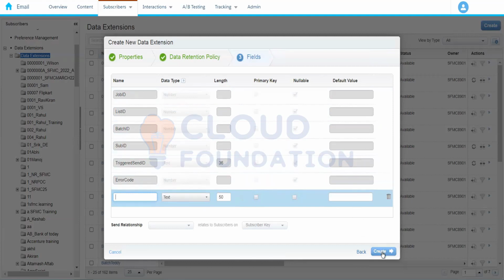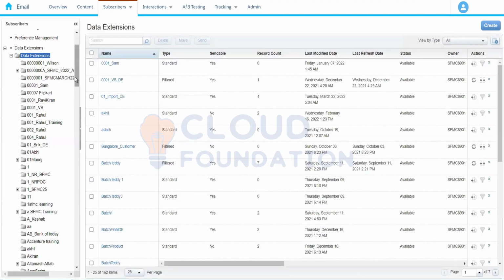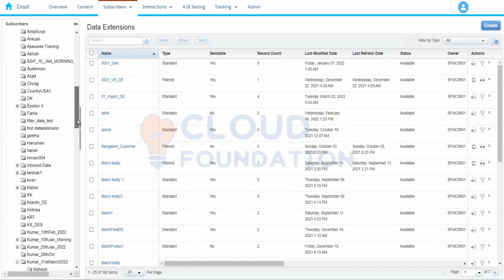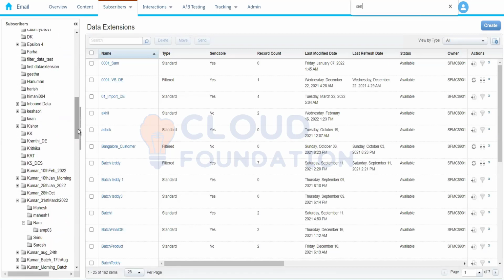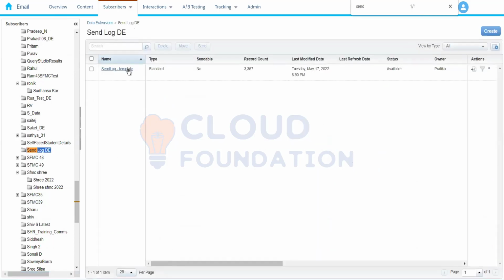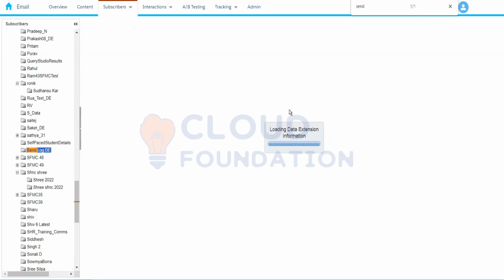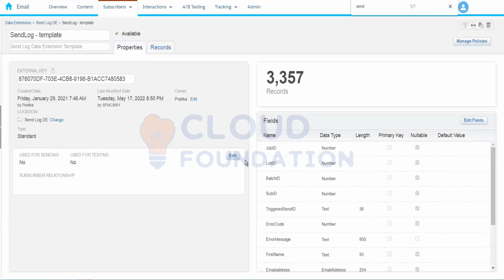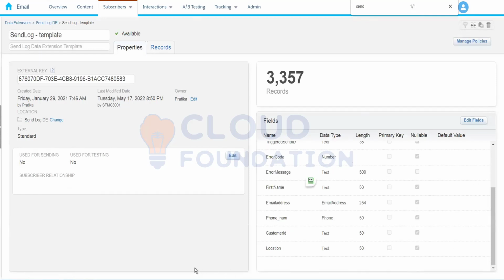Let me click on the create button, and you will see that it is not allowing us to create a send log data extension. Why is it happening? Because we already have one send log data extension created in the same account. Marketing Cloud says that you can only have one send log data extension in a single account. And why is that? Because it makes sense.